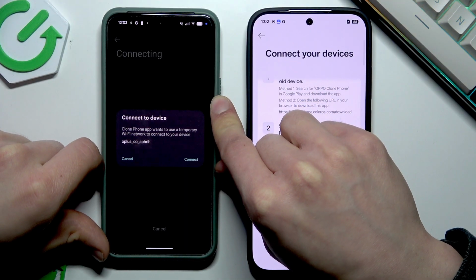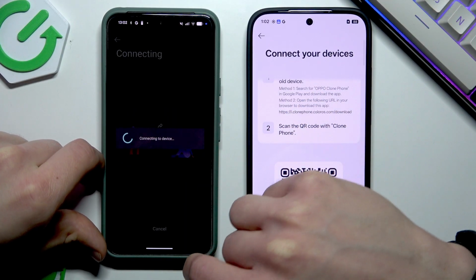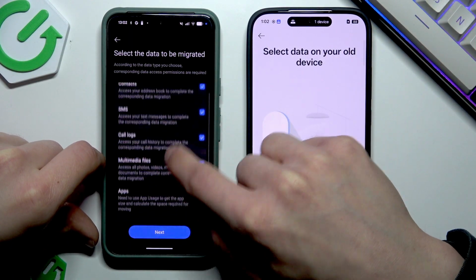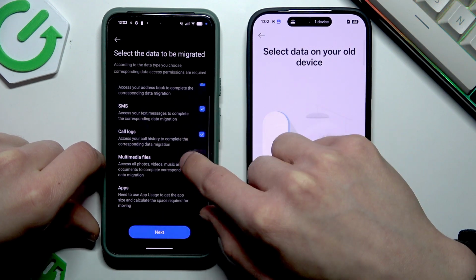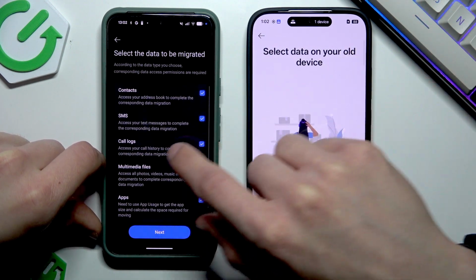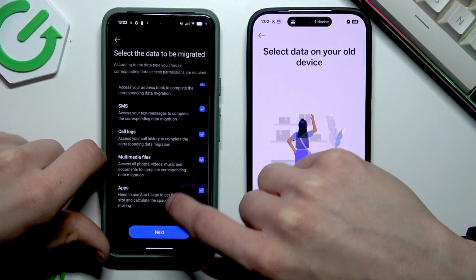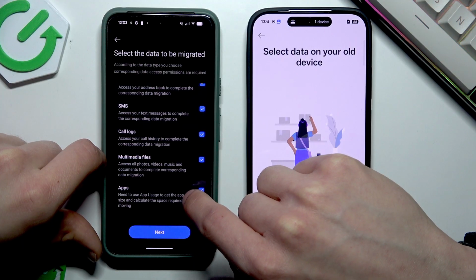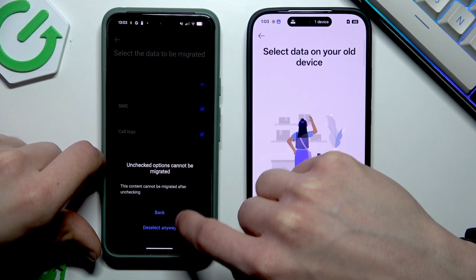Okay. Then we're gonna have to connect to our device. And then select the data that we want to send to our REALME. So let's select all the data we'll have right here, except for the apps.